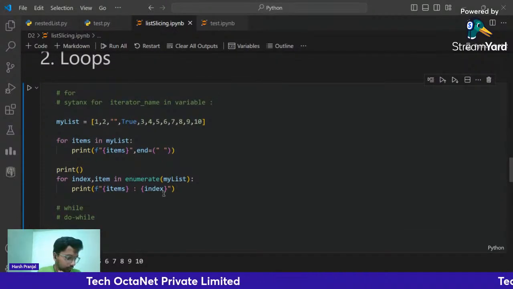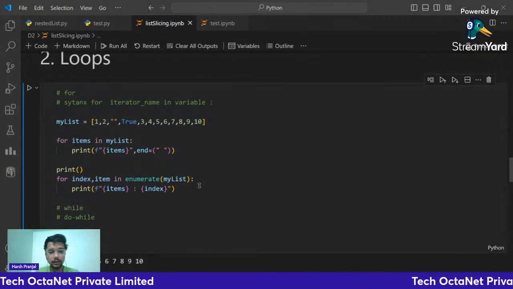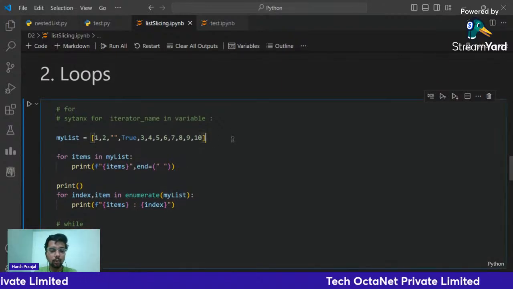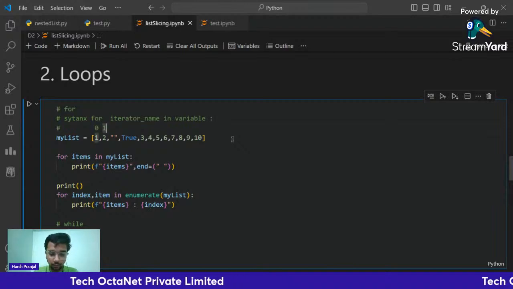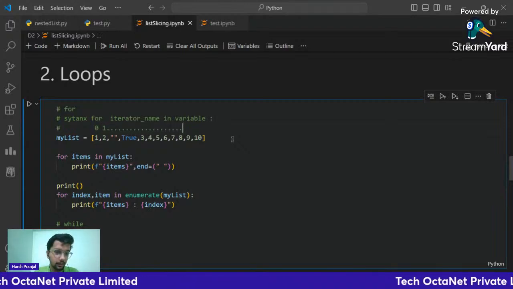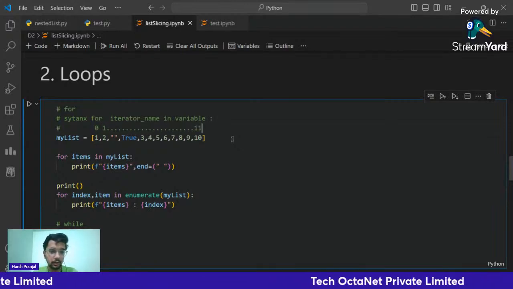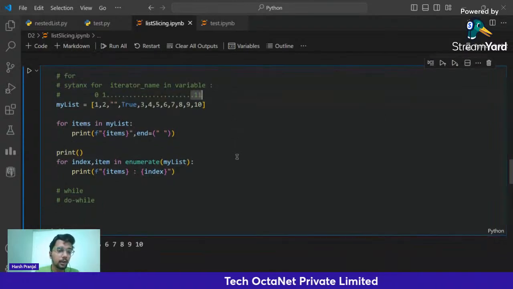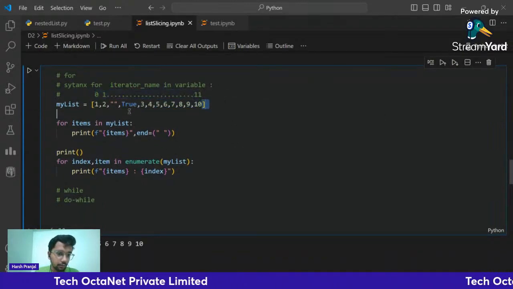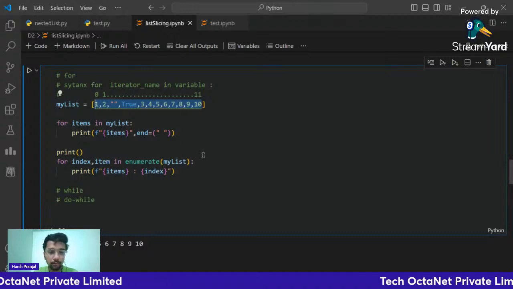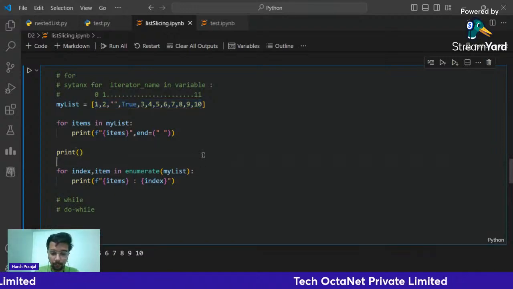Okay, what is enumerate? Let's see what we have here. In this list, each and every number has its own index. The last index will be 11. So every number has its index and its value.